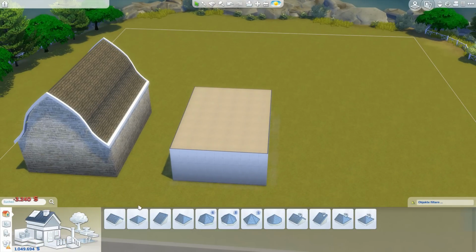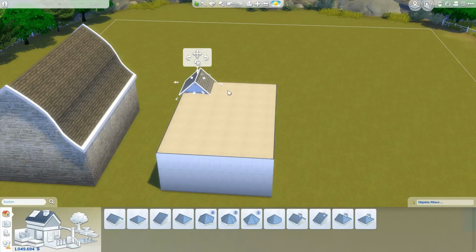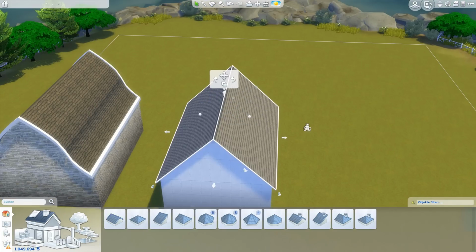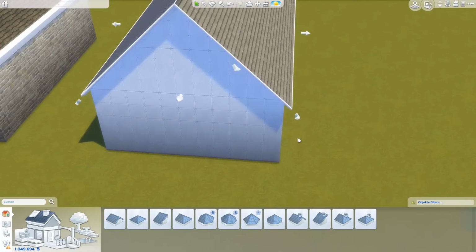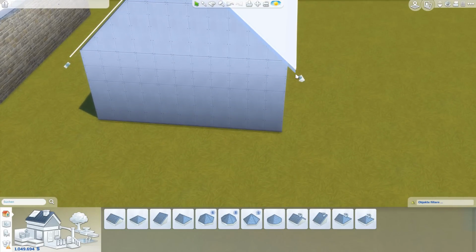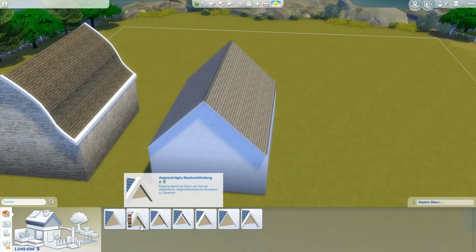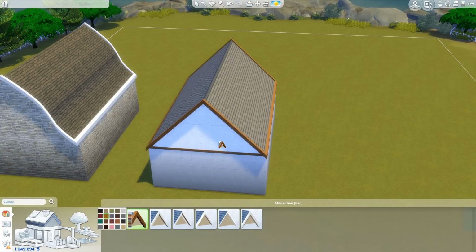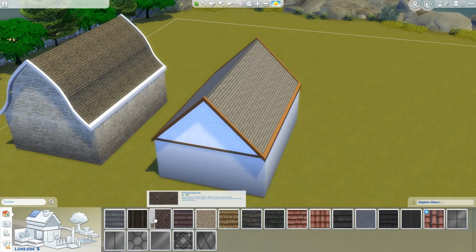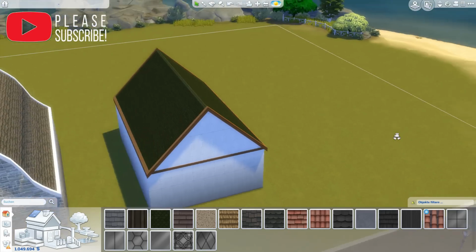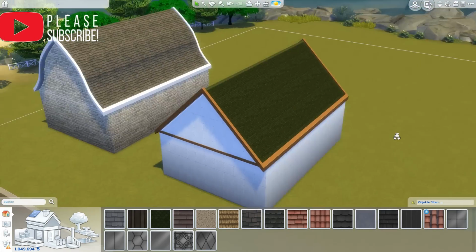And then you simply add a gable roof and adjust the size to the room. And again, you want to click on these little arrows and drag it inwards to remove the edge. And now we're going to add these fascias and a roof color right away, because we're going to copy this roof, and this way we don't have to apply this color over and over again.